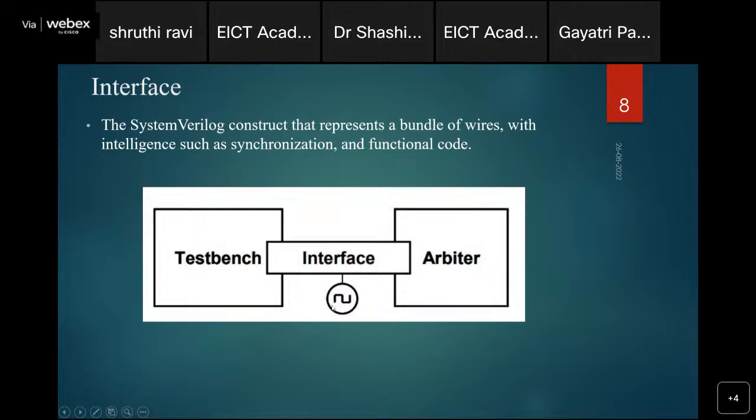So the main clocking condition can be given to this interface. It is going to be in between the test bench and the arbiter mentioned here, which is nothing but the device going for testing. So that's a DUT. The benefit of using an interface in the design is that it is suitable for design reuse, and it also reduces the possibility of misconnecting the signals.